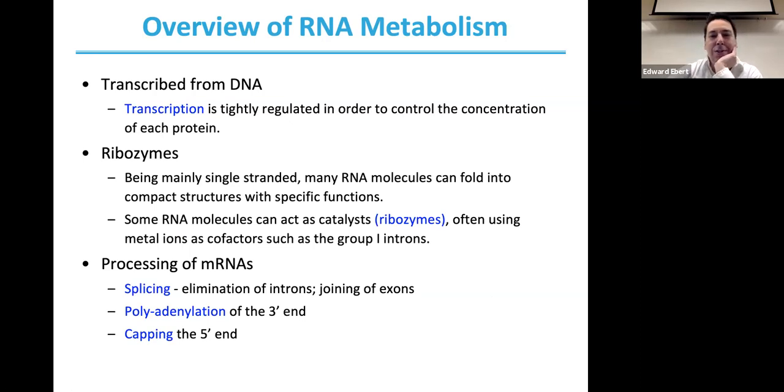Okay, so where does RNA come from? It gets transcribed from the DNA. So transcription is tightly regulated, so we can control the concentration of each protein. Okay?